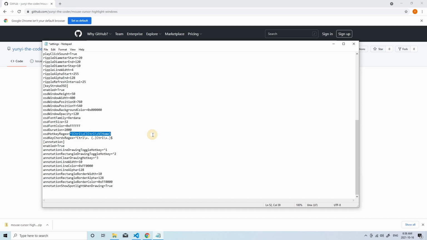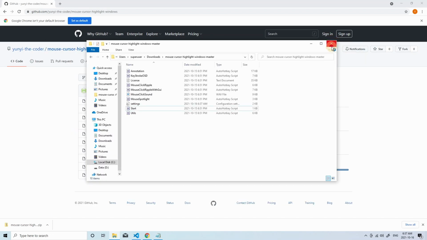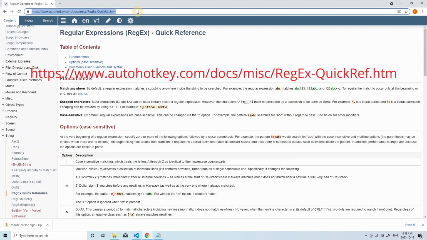After modifying the setting file, please save it and then double-click on the start file again to let the script take in the new settings. And now, when you press the home key on the keyboard, it will display it on the screen. For more information about regular expression and AutoHotkey, you can go to this page.